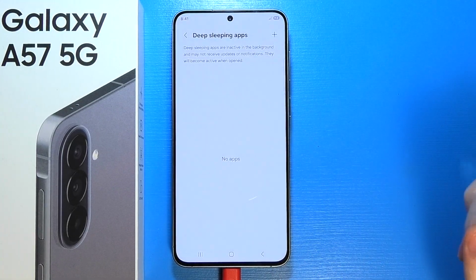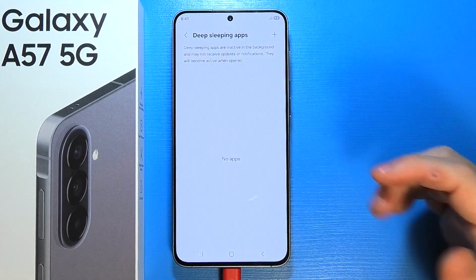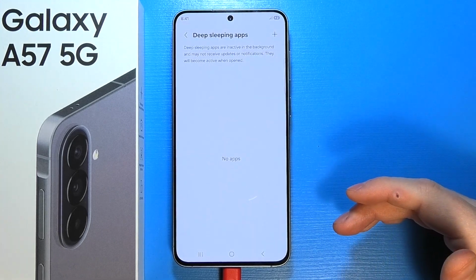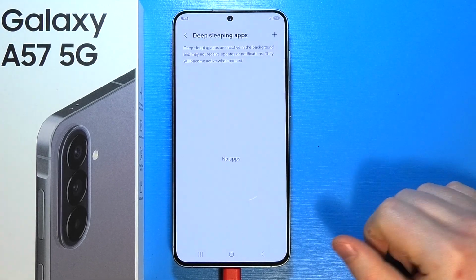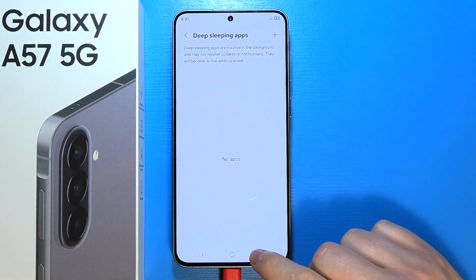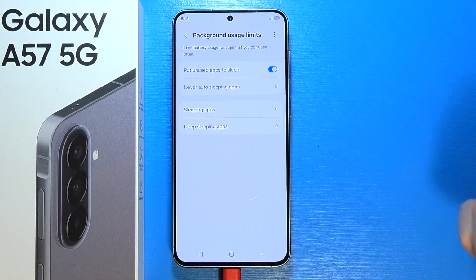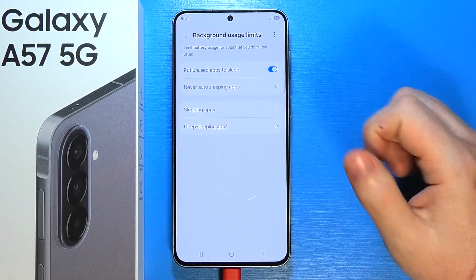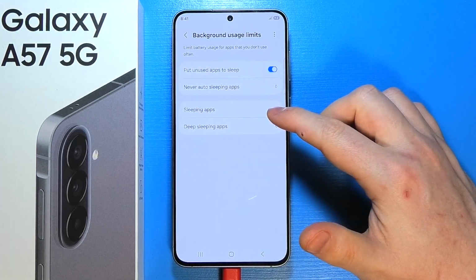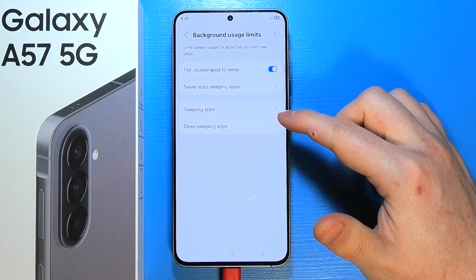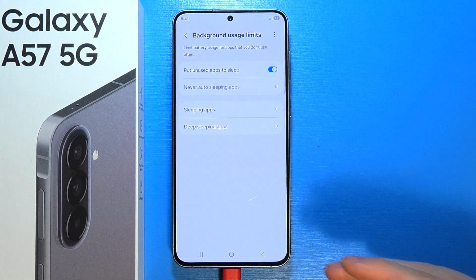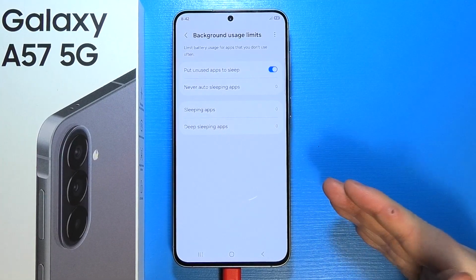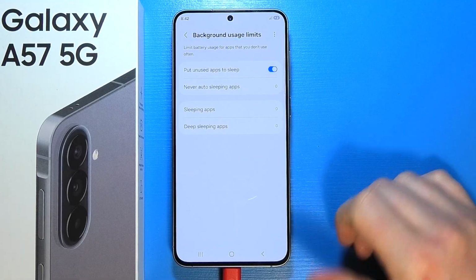Deep sleeping apps, instead of sleeping apps, will also disable functions like notifications or updates for those apps, so they will almost cease to function. And from here I should also mention that you won't see sleeping apps and deep sleeping apps instantly. Over time, if those apps are detected as ones that should be put to sleep, then you will see them added.